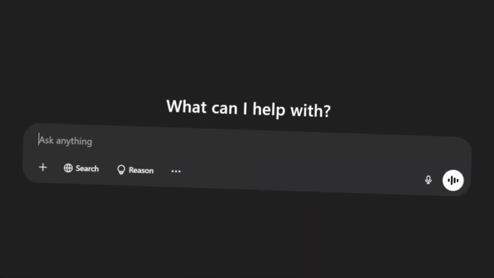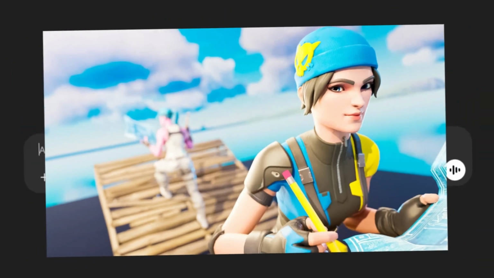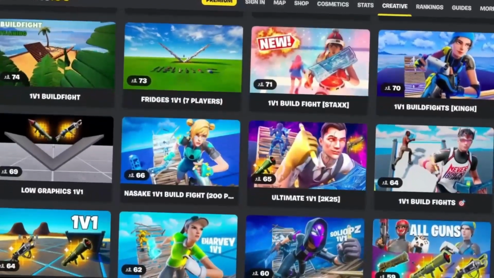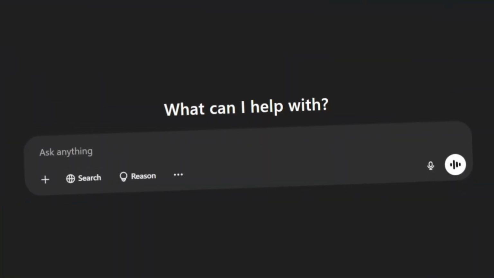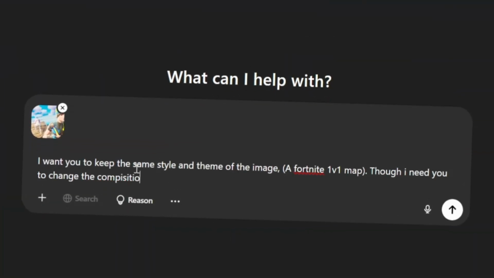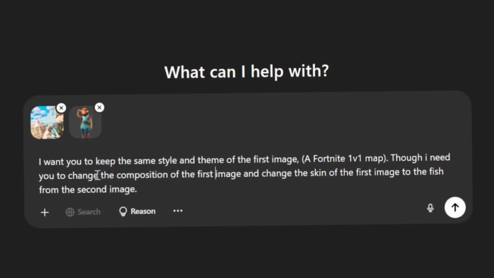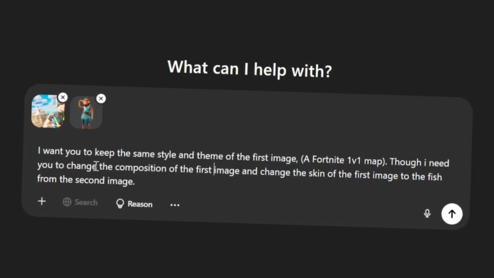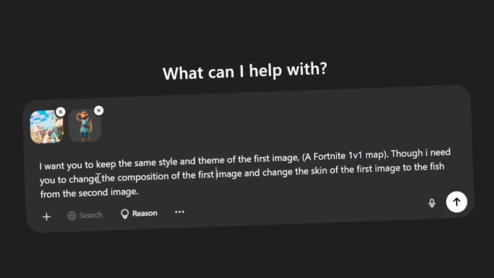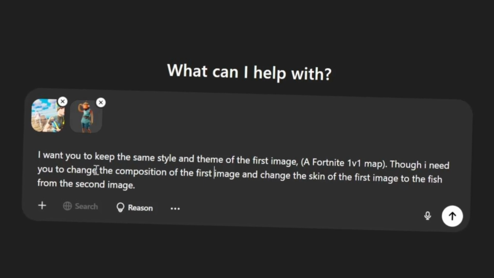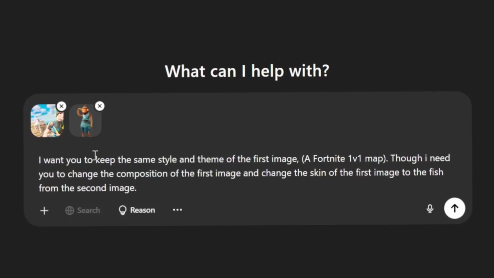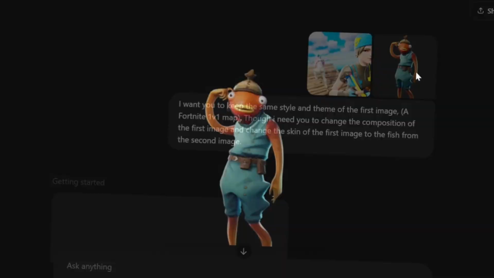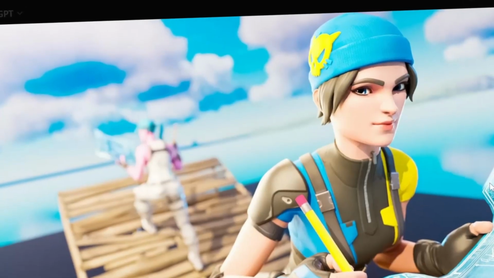Alright, so the first type of thumbnail I want to try to make is this classic 1v1 type thumbnail, and you usually see it on a lot of Fortnite creative maps or on YouTube videos. So I'm gonna just drag it into ChatGPT, and then for the prompt I just said I want you to keep the same style and theme of the first image, which is the image I just dragged in, though I need you to change the composition of the first image and change the skin of the first image to the fish from the second image. So let's just send this and see if it changes this skin to the fish stick skin, and then it should also change the composition.